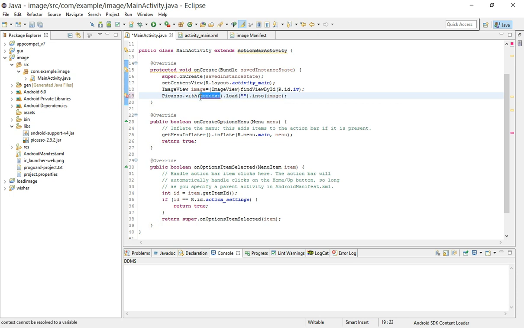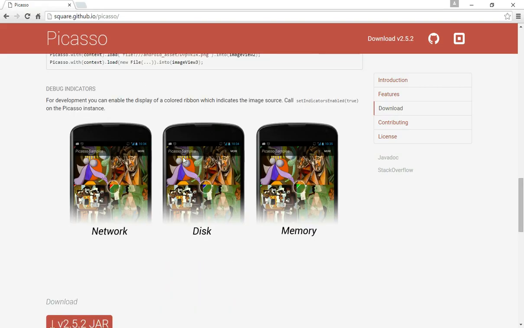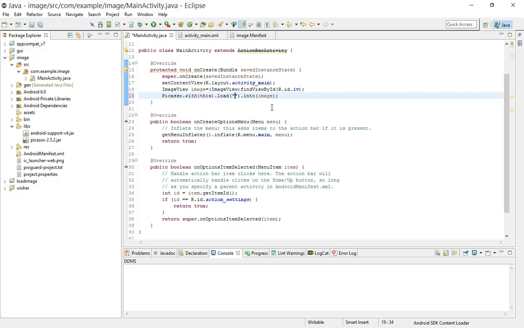So for context I'm going to use this, and for URL I'm going to go to the browser, and let's load this image into our app. So copy image address and paste it over here. So you have got debug.png with this URL loaded and placed into this image. So the syntax is easy to understand also.